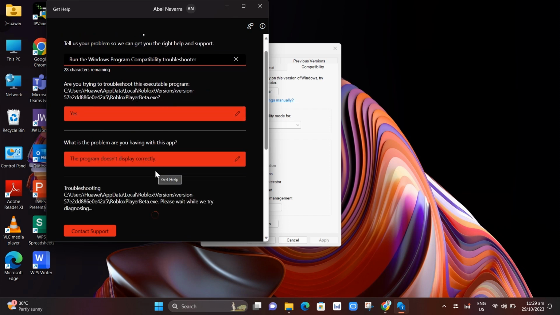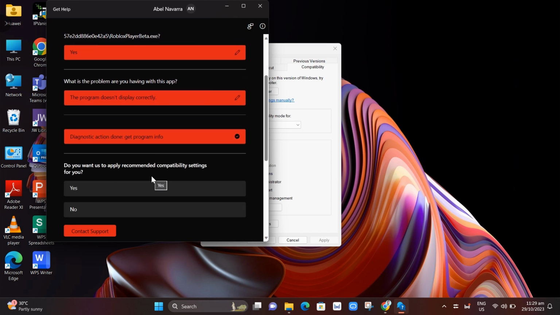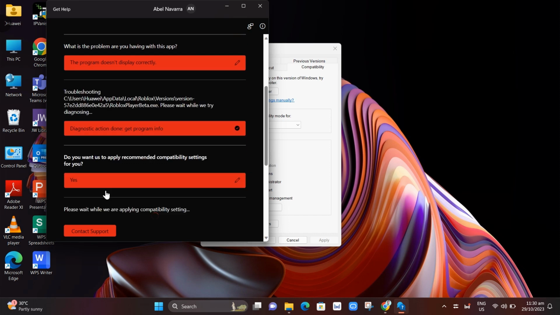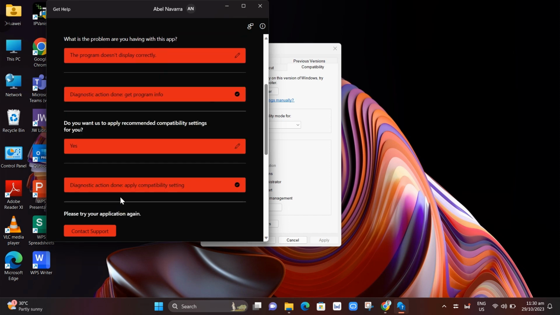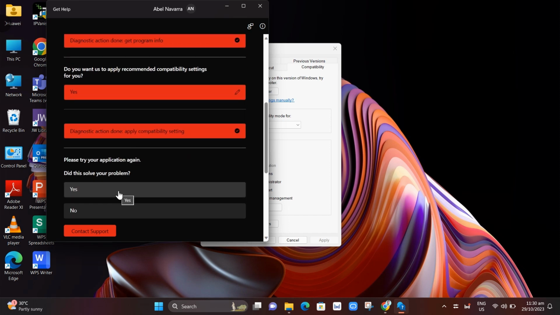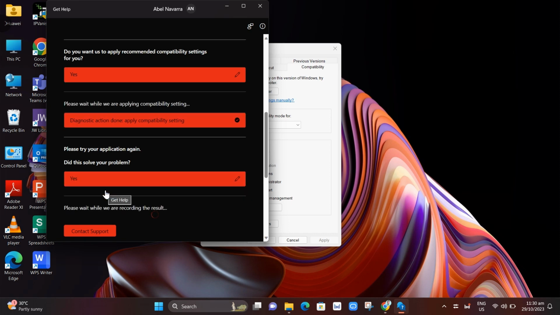Once you click on this one, scroll down right here or just wait for a few seconds, troubleshooting, and then apply recommended compatibility settings, click on yes, and then again click on yes, try your application again. So did this solve your problem? So we're just gonna click on the yes button.